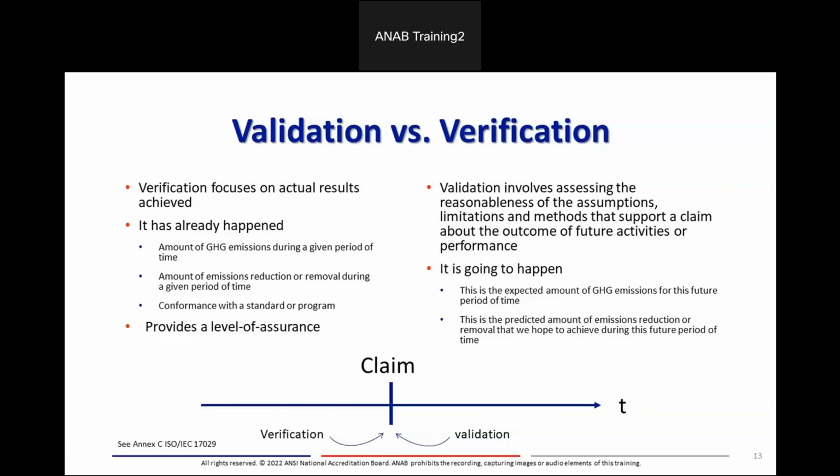Or maybe you're looking at the conformance with the standard program during a period of time. So the event has already happened. It's in the past. It's historical information. And when you're doing that verification, you're taking that data that's already been generated, and you're evaluating that data to see if it supports the claim that has been provided by the client. And it does provide a level of assurance.